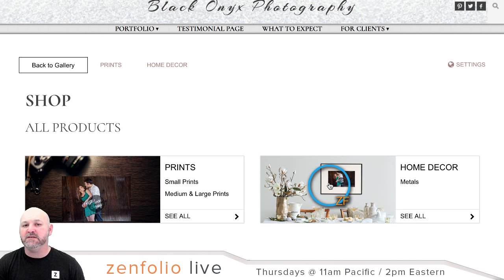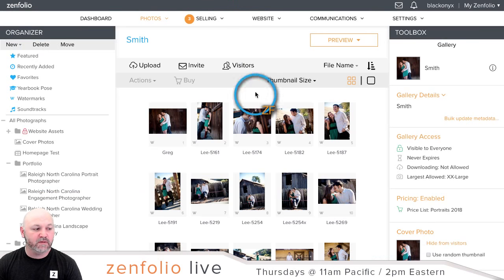So let's jump back to the gallery, and what I'm going to show you is how to set up your shopping options so you can either use just the Quick Shop only, just the shop page only, or you can use both. So let me just hide this for now. So now we're back in Zenfolio.